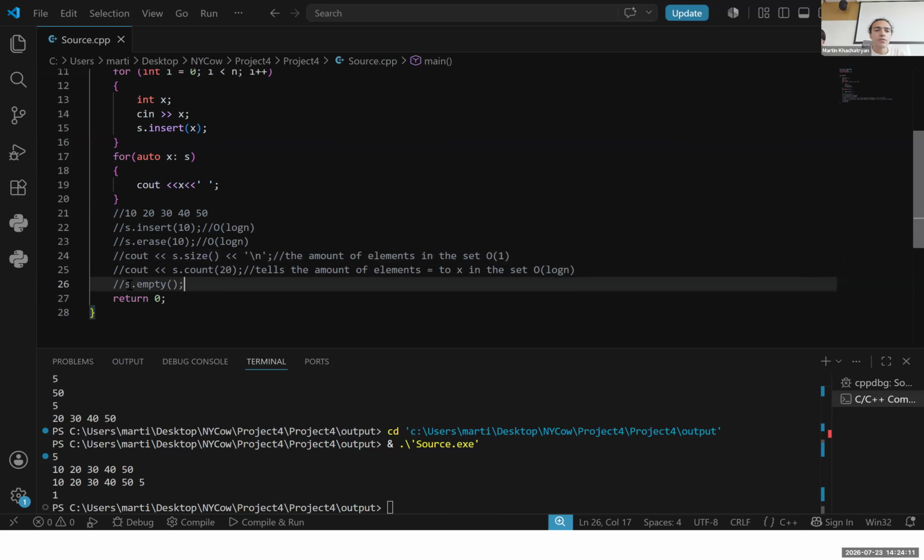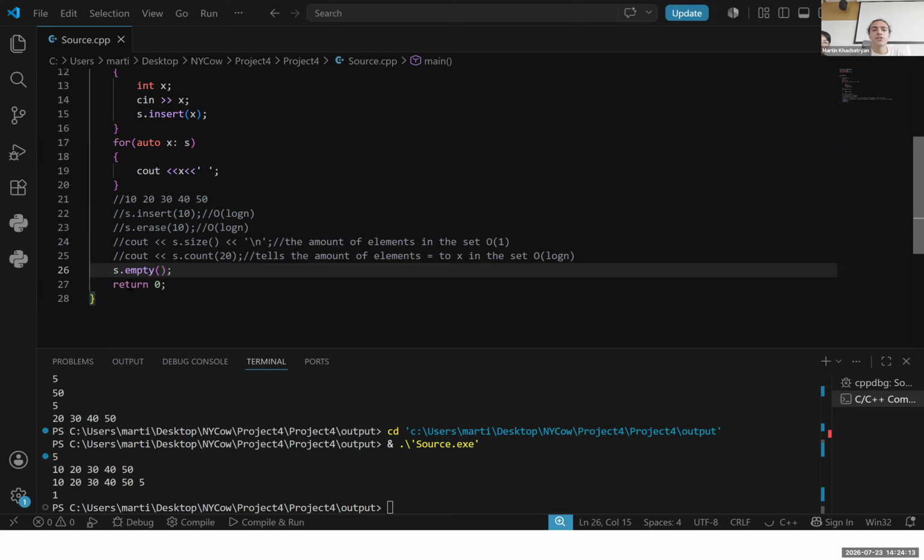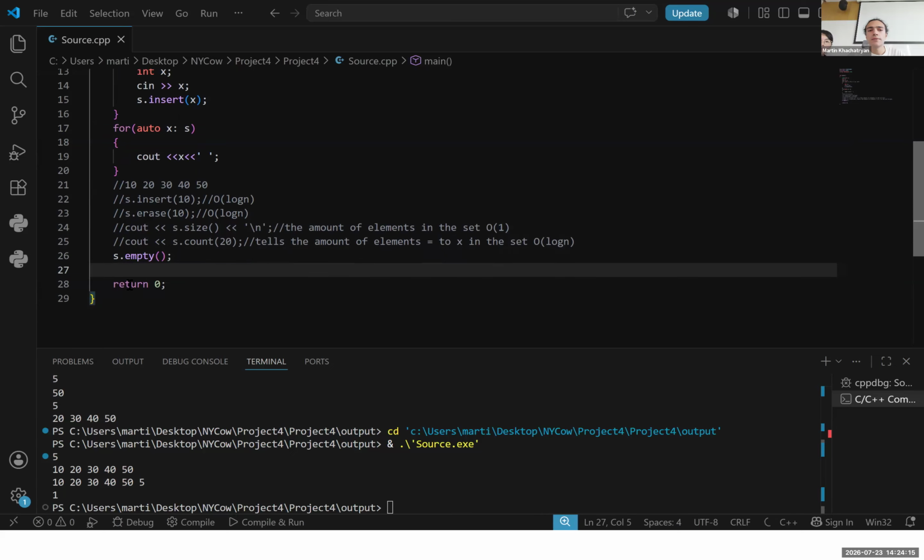So let's see what else we have. The empty, right? Empty returns 1 if the set is completely empty. If it doesn't have any element inside, it returns 1, and if it has elements inside, it returns 0, the same as, for example, in vector.